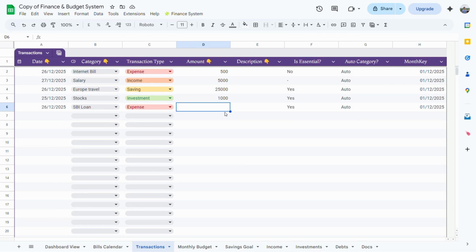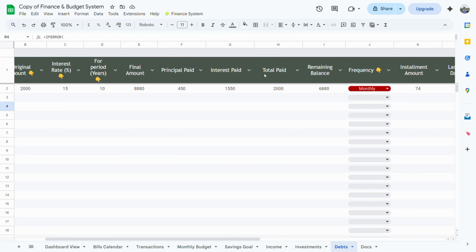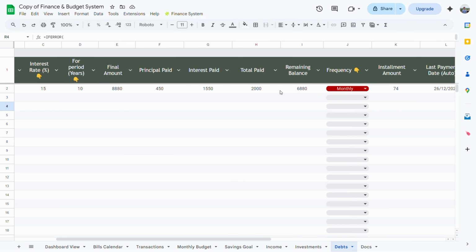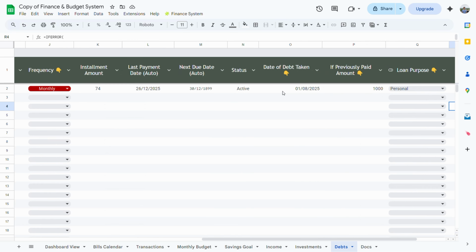So let's say we have 74, right? But let's say we paid all the amount, so you can go to debts and check it. Oh sorry, we have to pay this final amount, that is 6880. You can still see its interest paid is 1550, principal paid is 450, and the total amount is 2000. The remaining balance is still 6880, and the rest is everything.